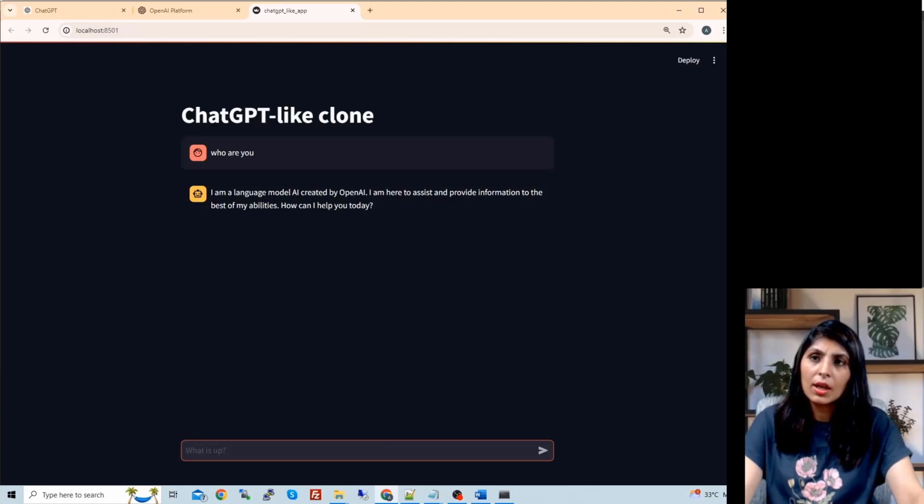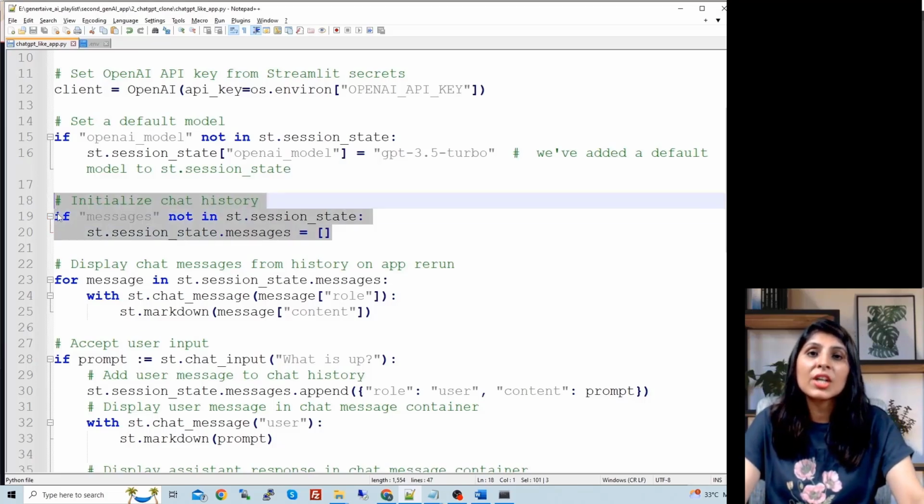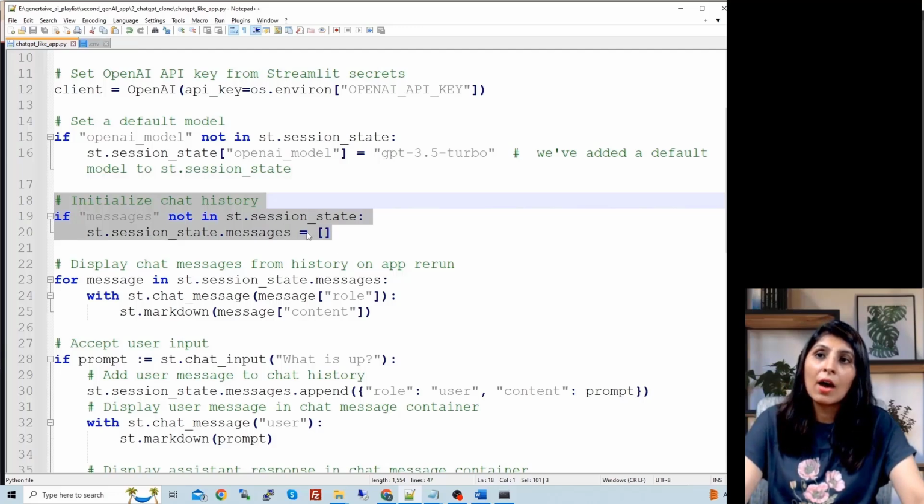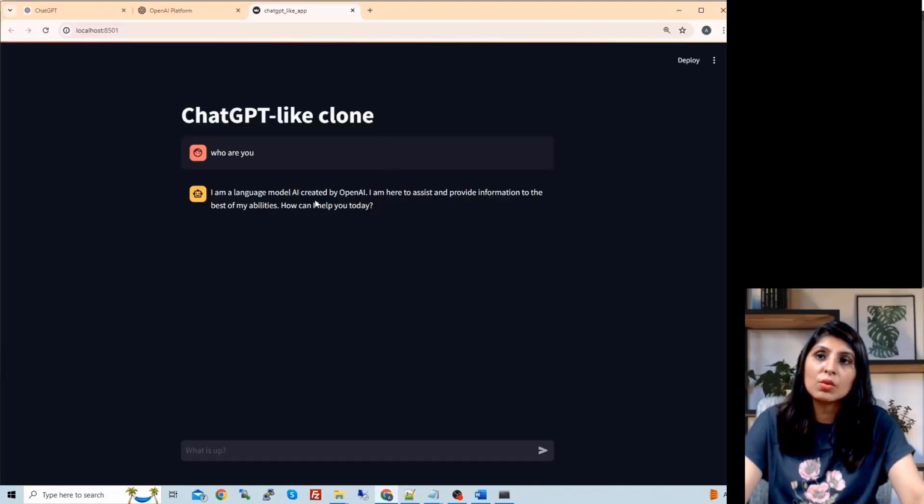Now we have a question and this is the reply. This is the prompt the user added and this is the response from the model. Now all the messages from users or from the bot will be stored in this messages list. This is just storing the chat history, and chat history means all the previous messages from the users and the ChatGPT. And then once we have all those messages in the messages list, this code is responsible to display those messages on the screen.